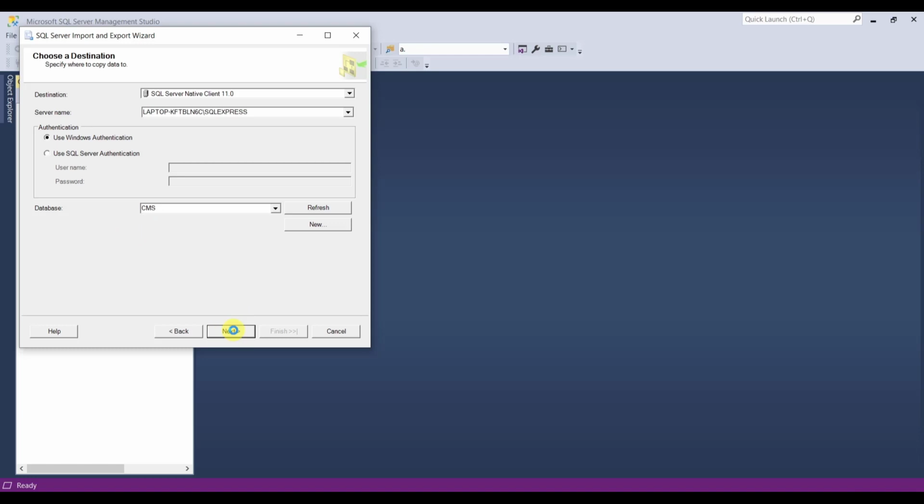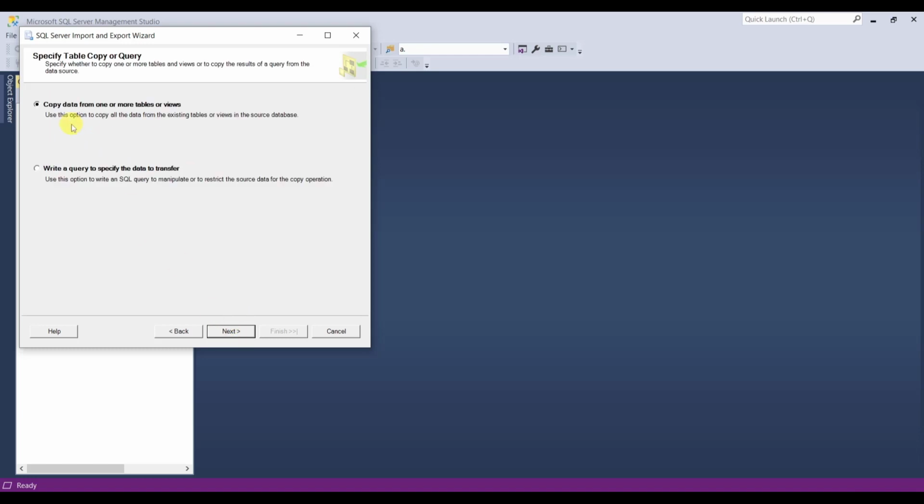Let's click Next, and then keep the default selection, which is the top selection: Copy data.